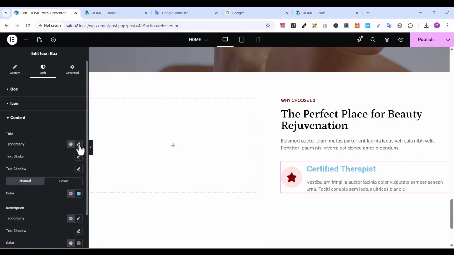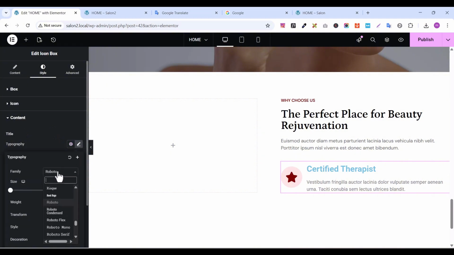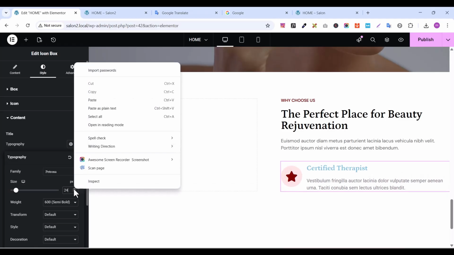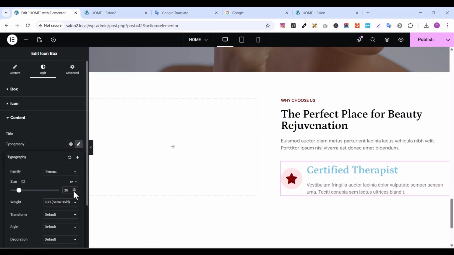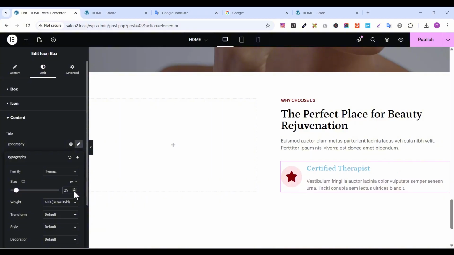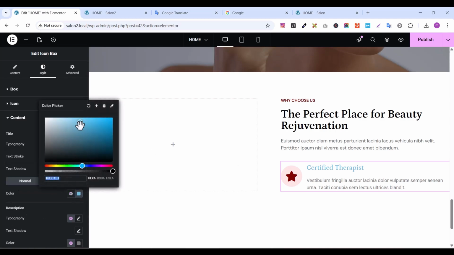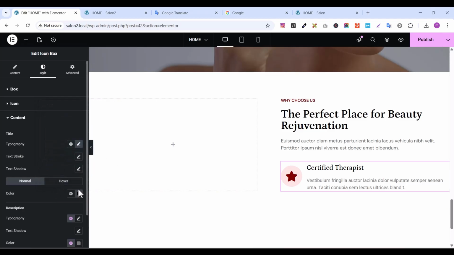On title, go to typography, click on typography. On the font family, change it to Petrona, and the font size, increase it to 23. So 23. Let's come back. Okay, and on the weight, let's decrease it to 500. It's okay. So we can change the color to dark black color. Good. So let's go to below.